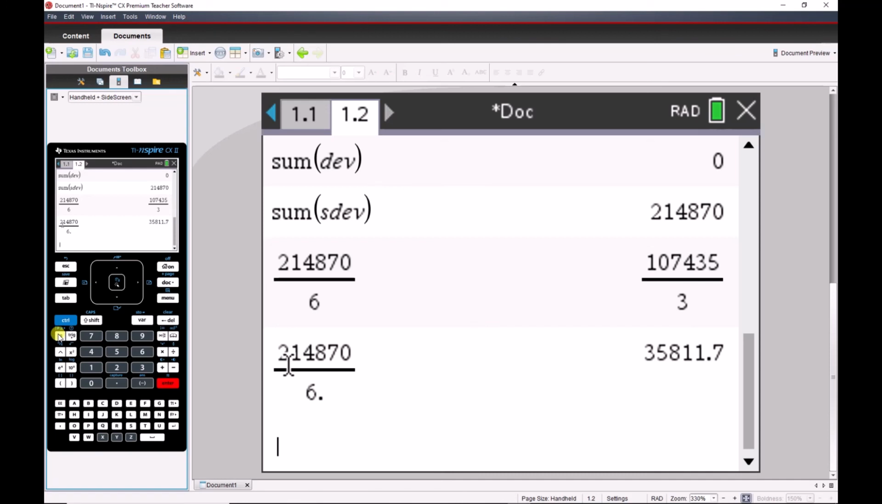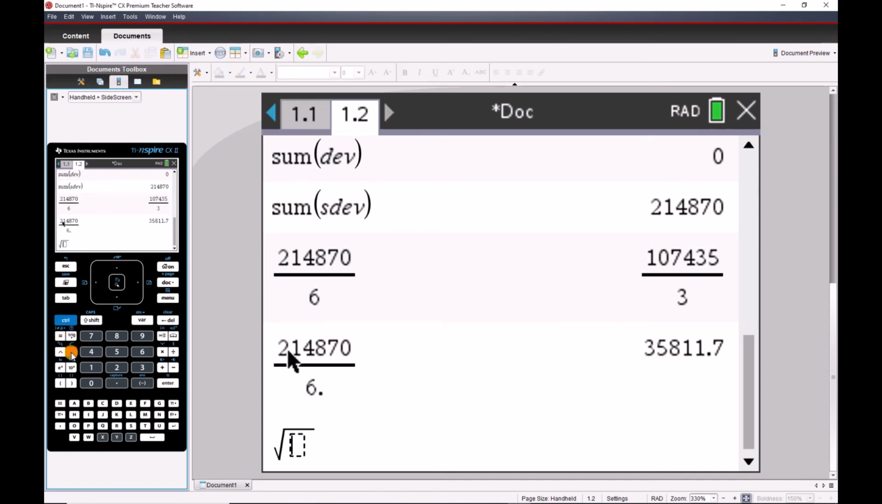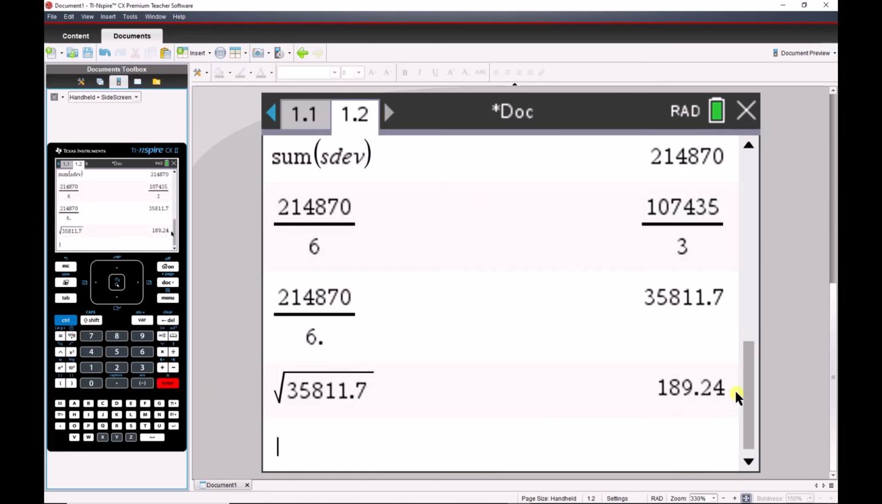So to get standard deviation, I'm going to take that, 35811.7, and we're going to take the square root of that. So hit enter. And remember that number? So now you know the whole thing is legit. I just wanted to show you that the process does work.